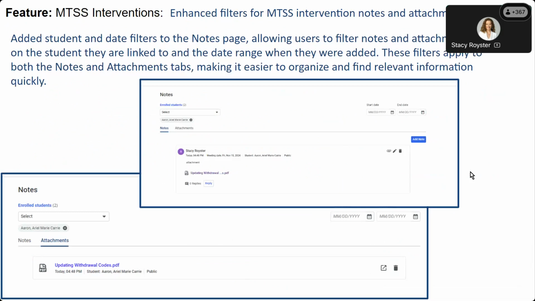Next feature update for the MTSS interventions is that we now have some enhanced filters for the interventions, notes, and attachments, because think about it, we are now going to start loading this thing with lots of notes and lots of attachments, and when you go to the note area, it compiles everything for all students in one area. So if you have 100 kids and you've uploaded 100 documents, you might have to do some searching inside of there. So they have added some filters where you can filter the notes and or attachments on the students that they are linked to, or whatever date range. Maybe you need to look at all attachments that were entered between a certain week or month period.